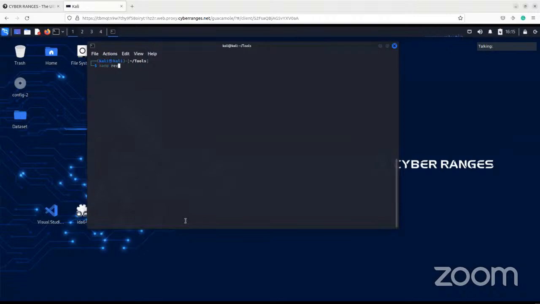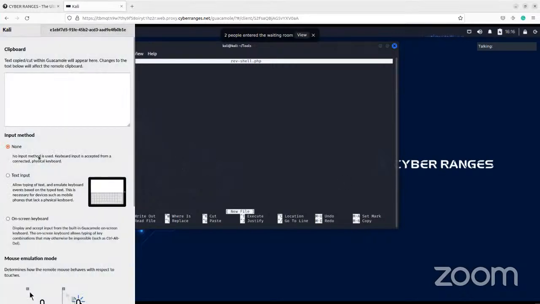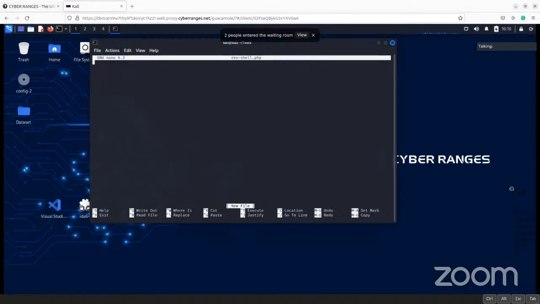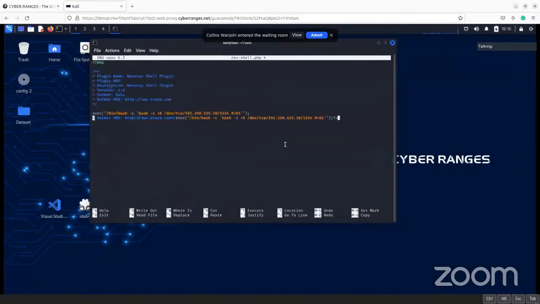I think it was shell.php. And let me just copy the code. We're done. Awesome. Okay. Just copy it twice. So I'm just going to delete some of these lines here.